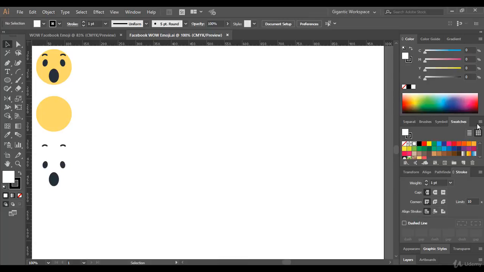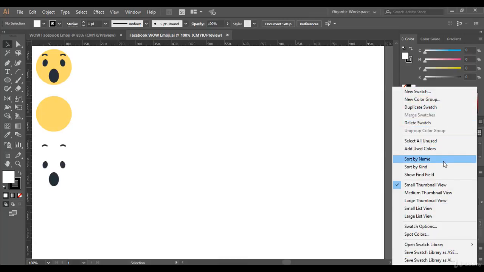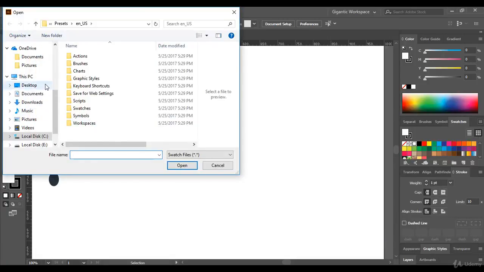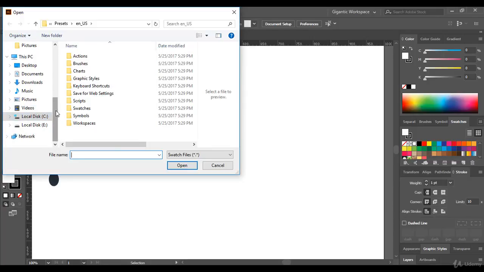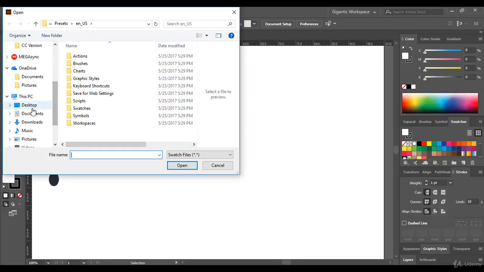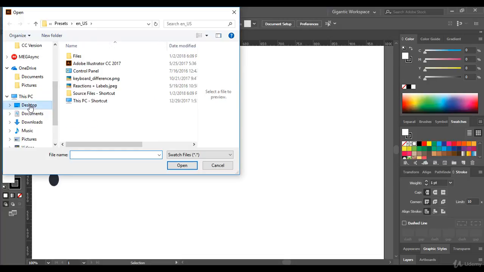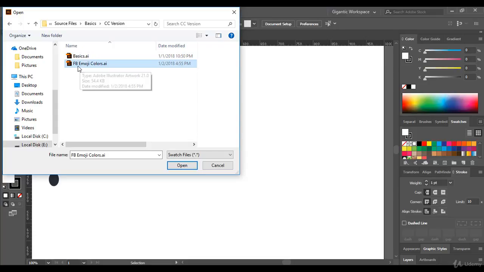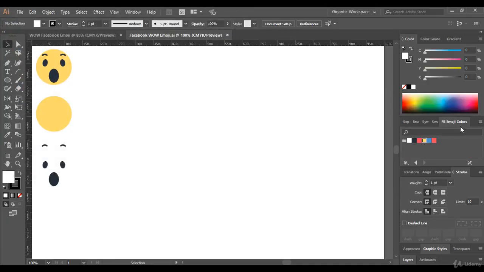Now go to Swatches, left click here, then go to the bottom, hover your mouse over Open Swatches Library, then click on Other Library and search for the source files. I have them here on my desktop. Source files. Look for the basics folder, choose your version and select the FB emoji colors, and here we have our FB emoji colors swatches.